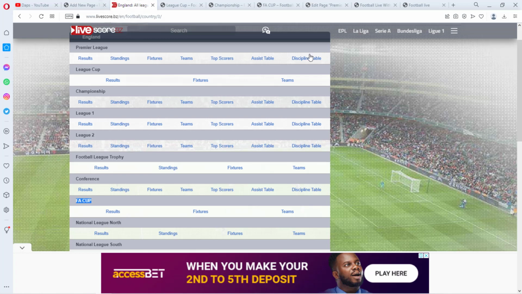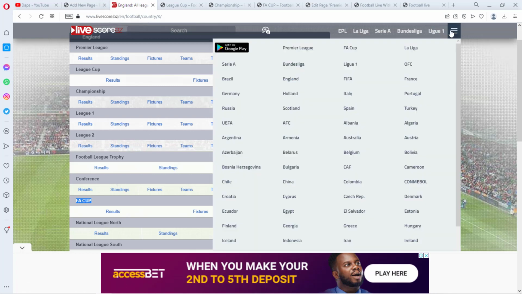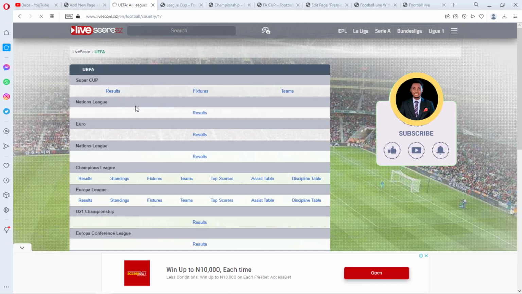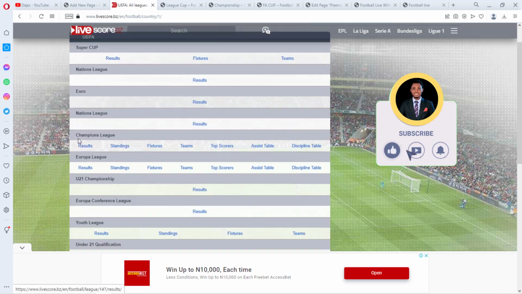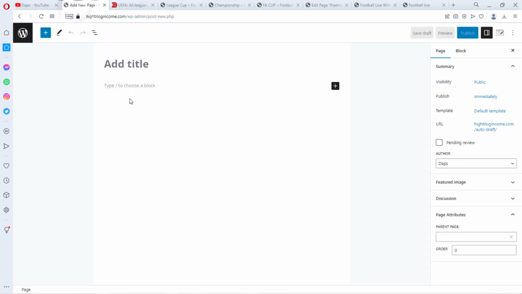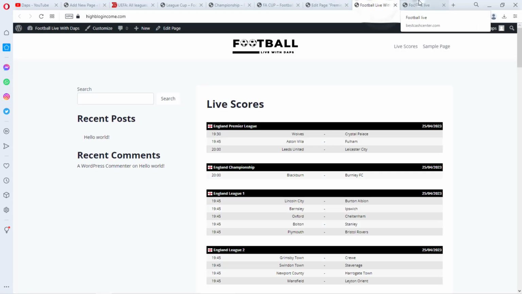So let's come down here and then let's come to UEFA. You can see we have Nations League, we have Euros, National League, Champions League. Champions League is what we should do for the tutorial. We have Europa, we have Conference League as well, so we can do all of that by ourselves. So let's populate this with Champions League. We won't be doing any parent, but we can do this under UEFA as parent.